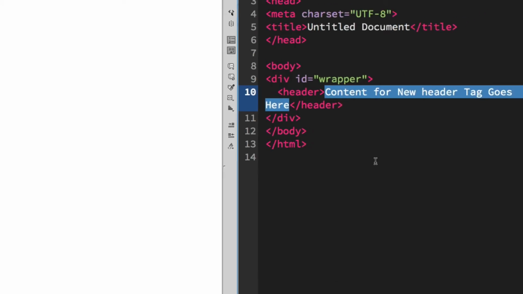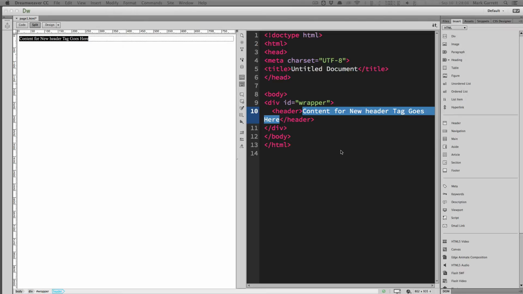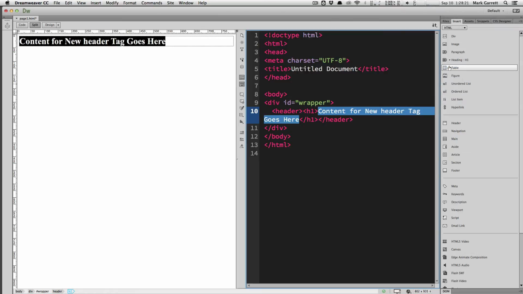So there's my header tag, and it automatically creates the tag for you and then puts a little bit of content in there. It says content for new header tag goes here. That's helpful, right? So next we're going to add a header inside of there, header level 1. I'll just click on that text. It's already selected for me, actually. And I'm going to click on heading here and go to H1. All that did was put the heading level 1 around the content that I'd already selected.